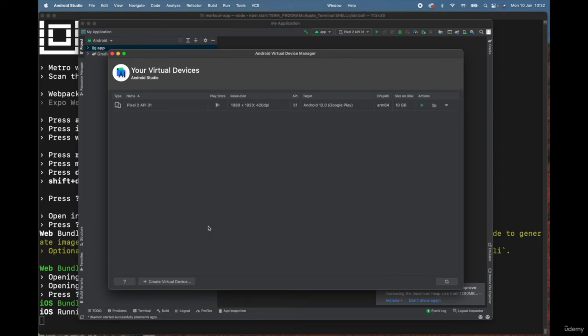Okay, so currently I have here Pixel 2 API 31, because on Android you have a couple more options: what device you will choose, what API you will choose, and so on. So now it's up to you guys. I'm suggesting you go with the same one, Pixel 2 API 31.